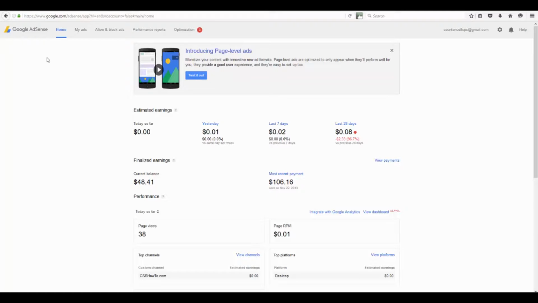So I'm going to log in over here to my Google AdSense account. And again, this is a test campaign and account that I have going just to show you guys kind of how it works. So when you first land on Google AdSense, this is what your page will look like. They'll tell you your estimated earnings, so how much you've earned today, what you earned yesterday, what you earned the last 7 days, how much you've earned the last 28 days. So all that's very self-explanatory.